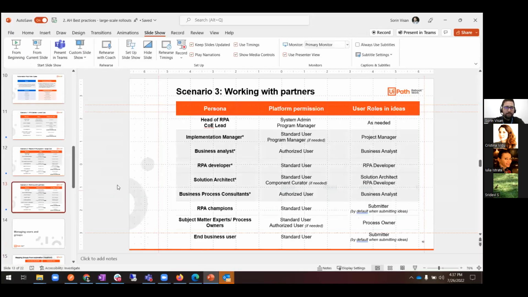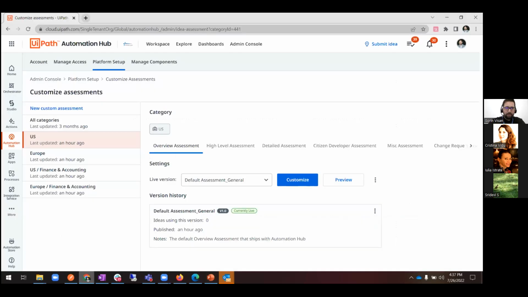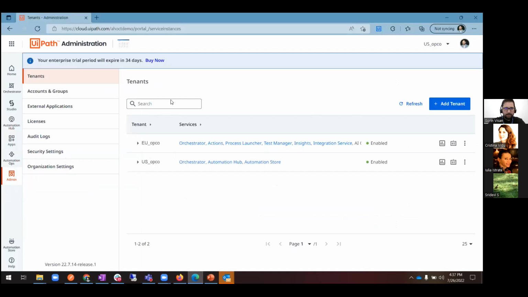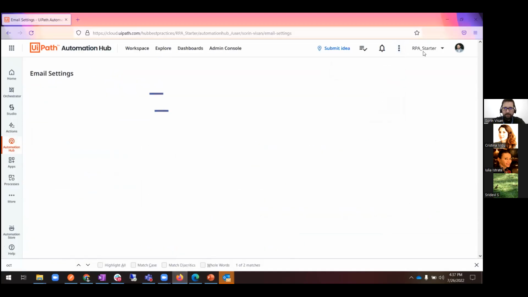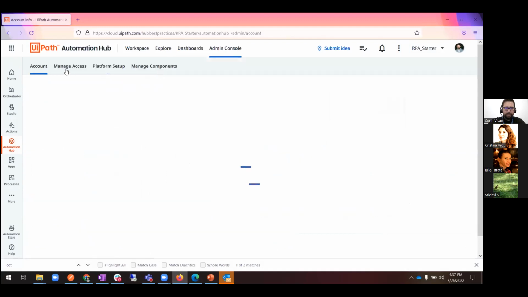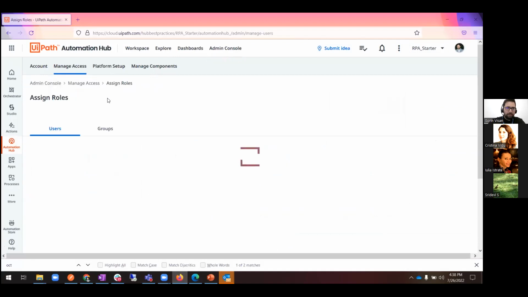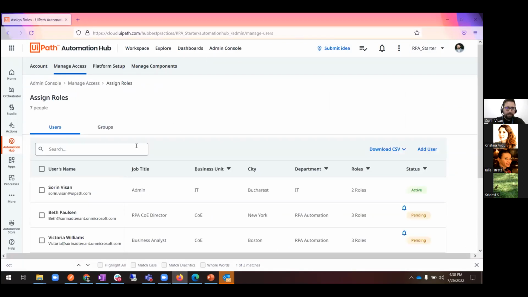Now, before we move forward, let's have a quick peek at this setup. Let me just find it, because we have prepared here a setup for an RPA Starter and a mature RPA program. I'll just show you what I did in terms of assigning roles and permissions.